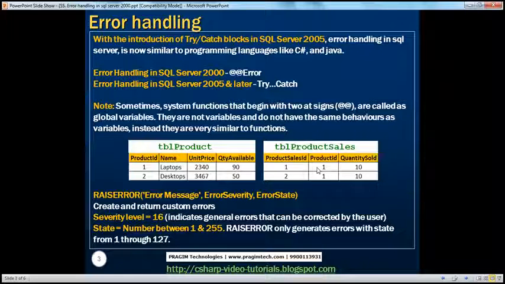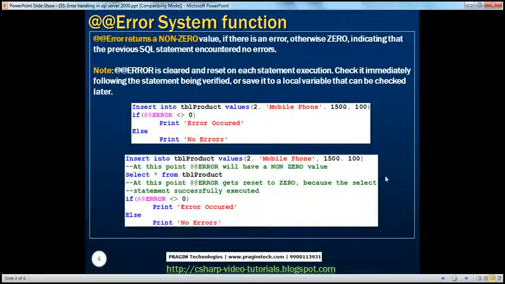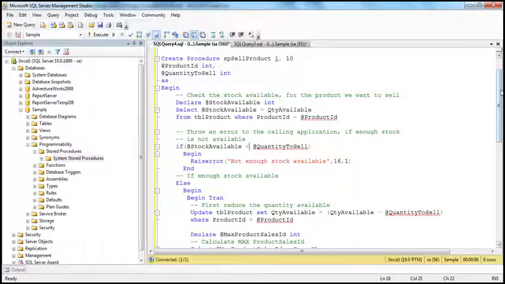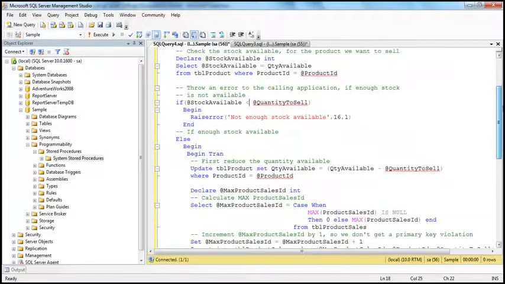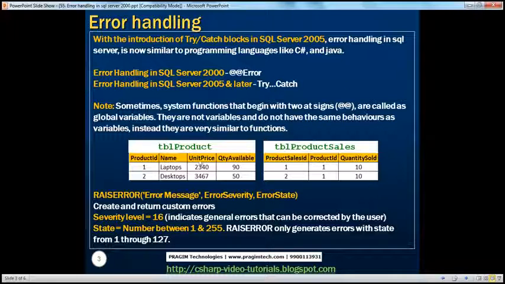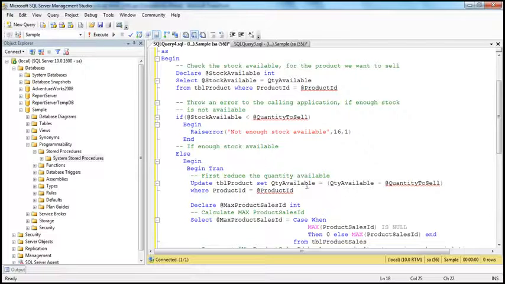Let's look at a stored procedure that is capable of selling products. Now, if you look at this stored procedure, it seems to be very big, but trust me, it's very simple to understand. All this procedure does is update this tblProduct table, the QtyAvailable column, and insert a new row into this table, with some processing steps in between.